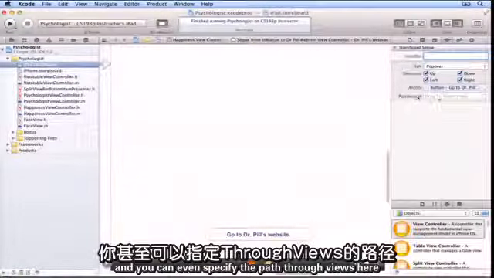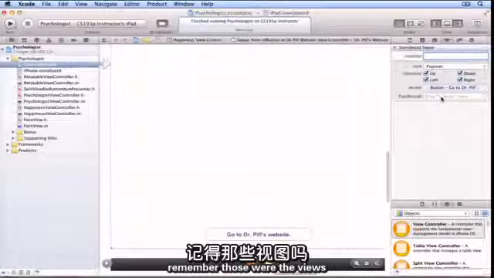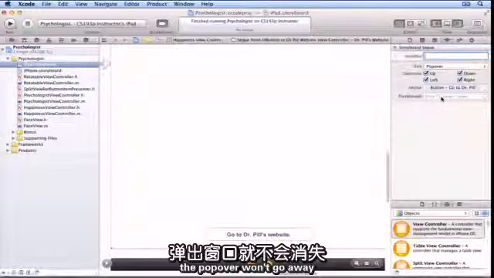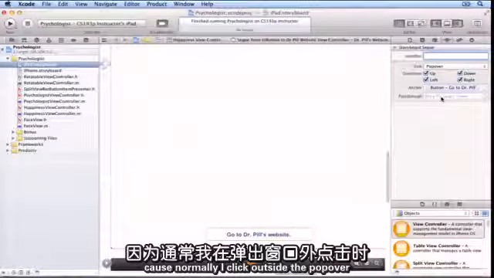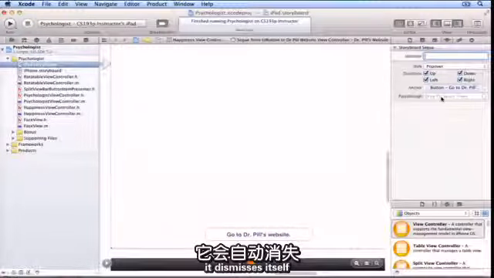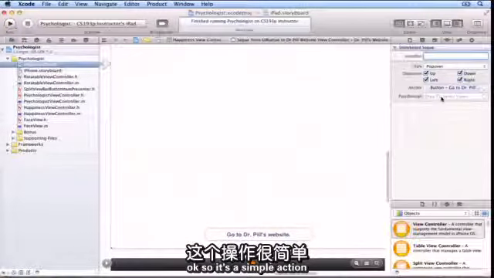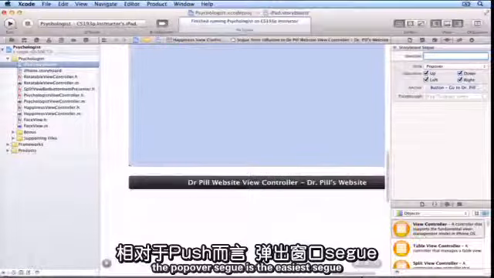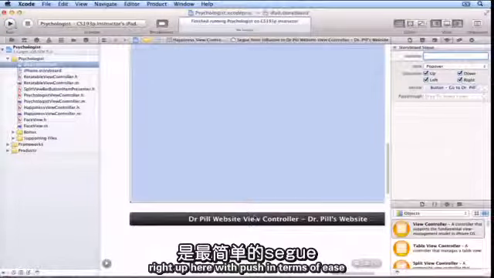And then you can even specify the pass-through views here. Remember, those are the views that if I click on them outside of the popover won't go away. Because normally I click outside the popover, it dismisses itself. Okay? So it's as simple as that. Doing popover segues is the easiest segue, right up there with push in terms of ease.